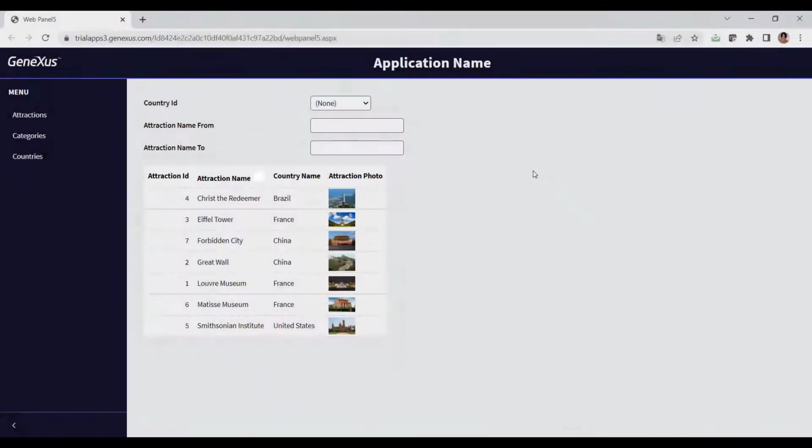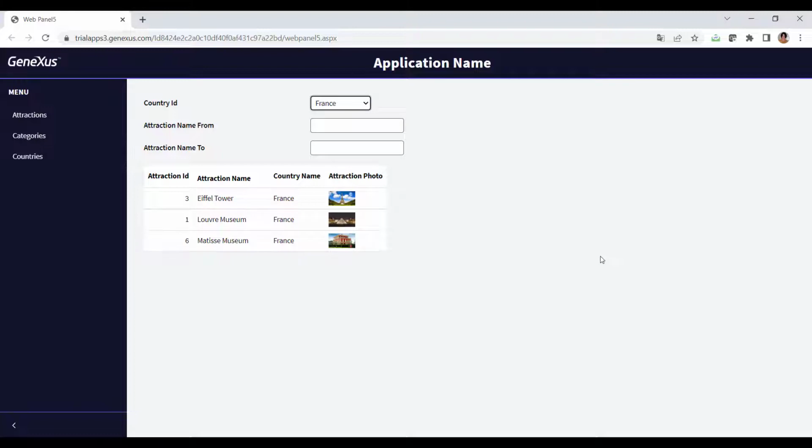and here, it ordered by attraction name. And if we select France, it'll order by France's ID, and inside it, by attraction name. In sum, attractions will always be shown in alphabetical order. If, within France's attractions, we want to see those between the letters A and F, we enter these values. We see that the grid was loaded filtering by the 3 conditions we had added.